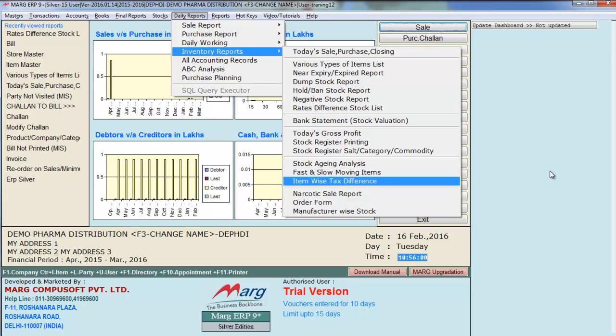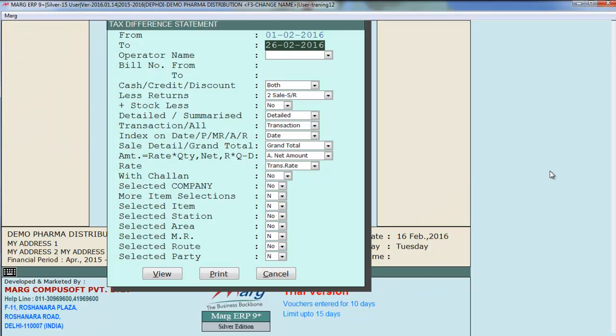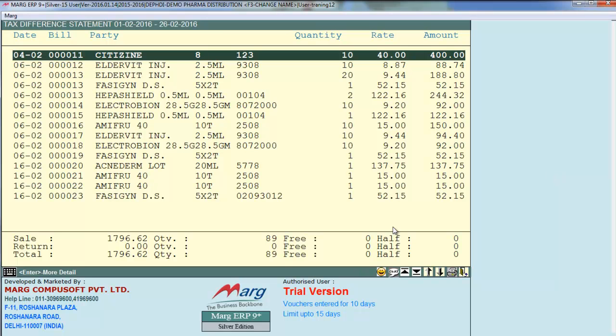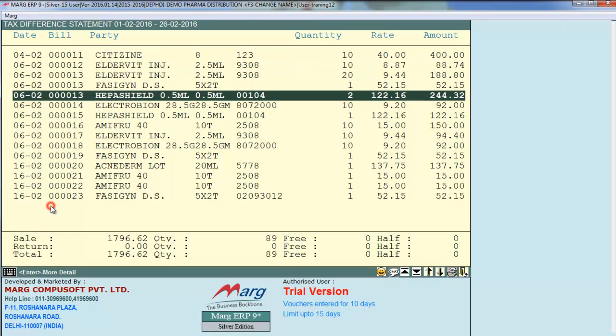Next is item wise tax difference. If product wise you pay tax, and if there is any tax difference in item, so you can view that tax difference from this report. Like here you see, these are the products on which tax is not charged because these are free products. Means the products which you have offered free. So those products tax difference is shown here.